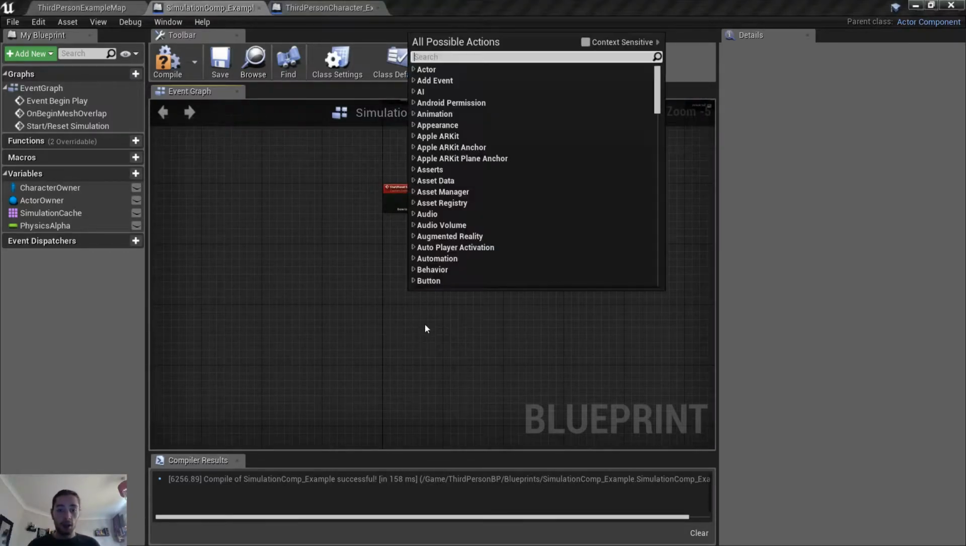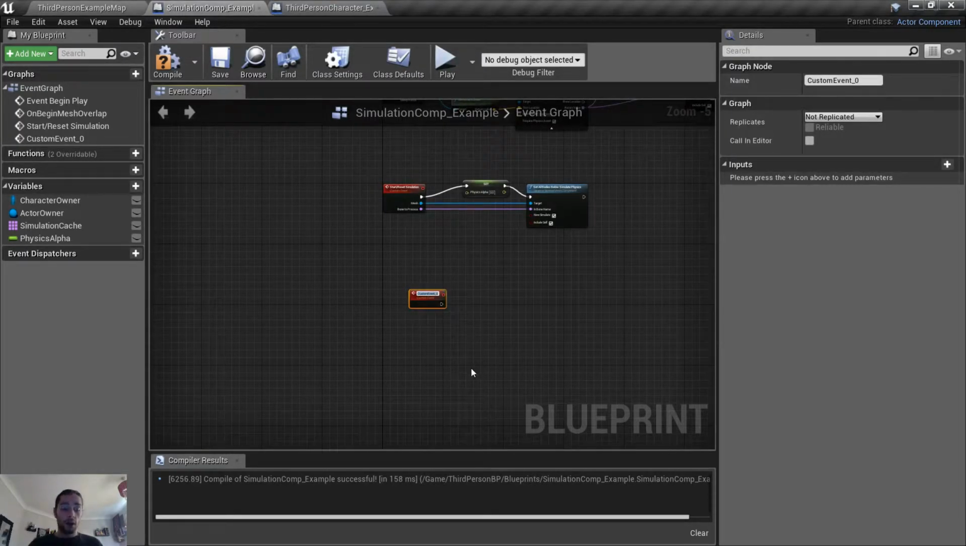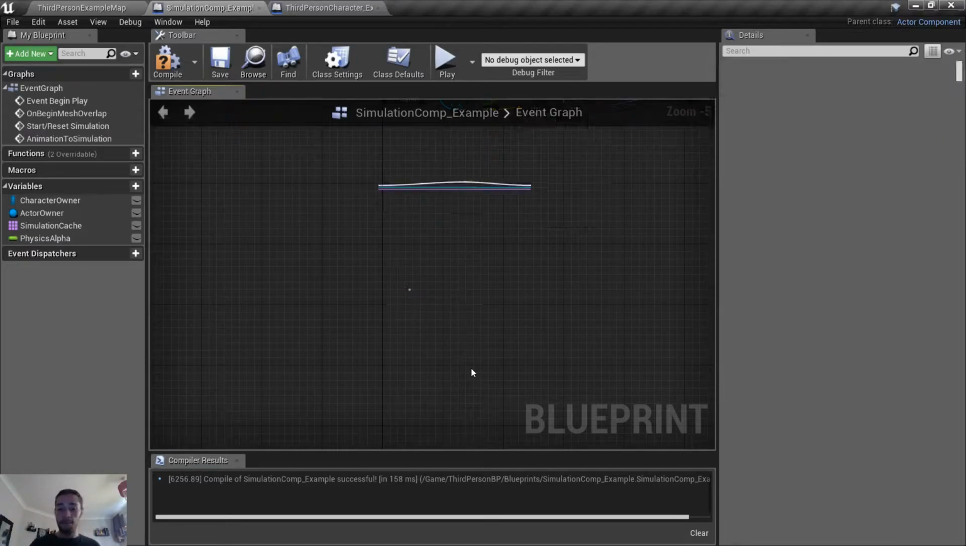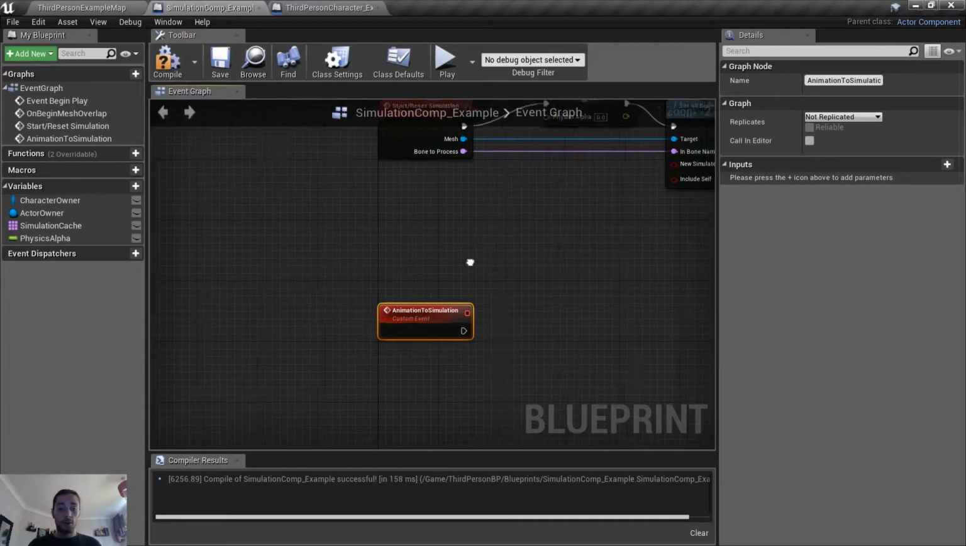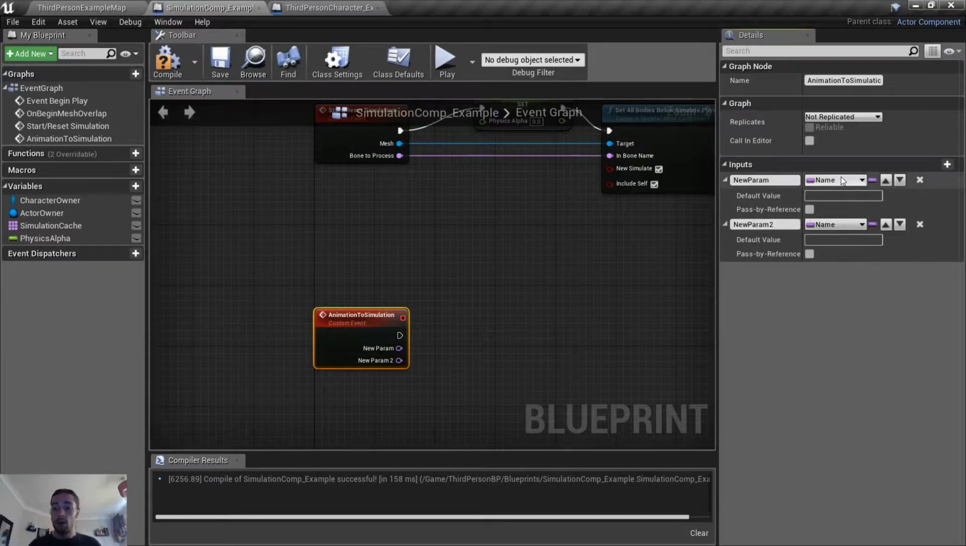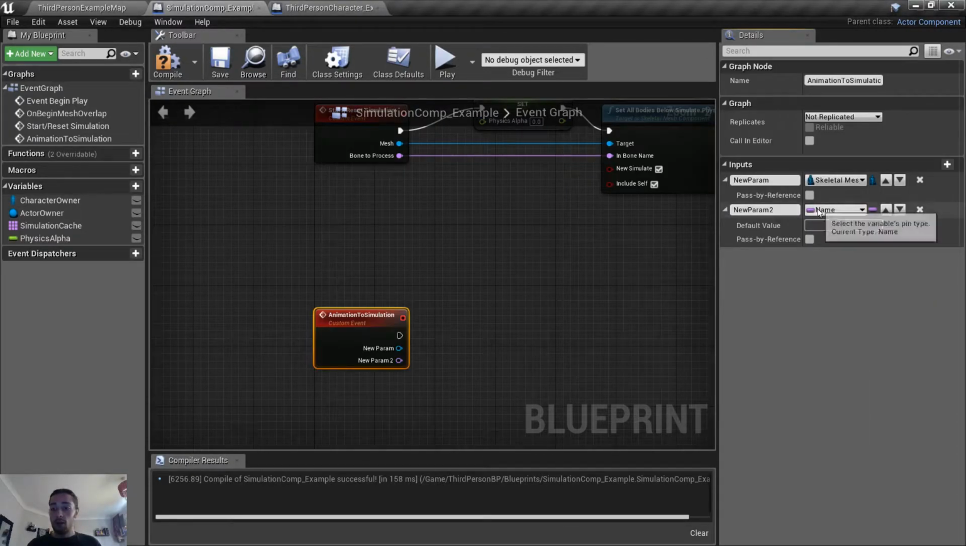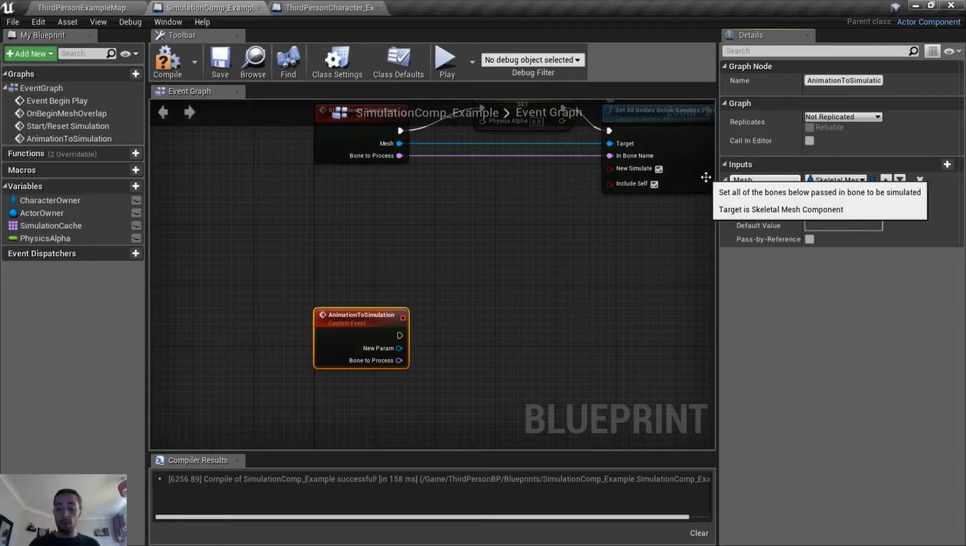So next, I'm going to add another custom event. Call that animation to simulation. This event has the same 2 inputs on it. Again, we have a skeletal mesh component object reference, and we have a bone to process from. Mesh again.